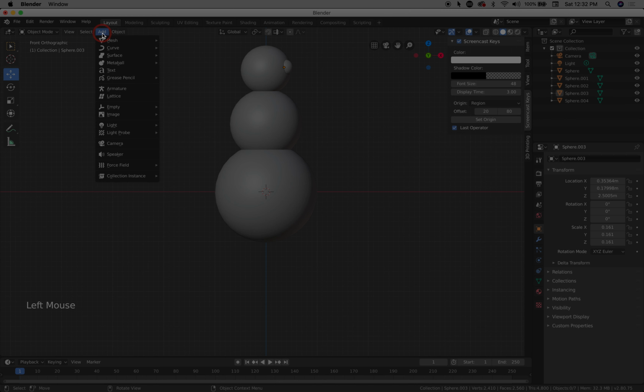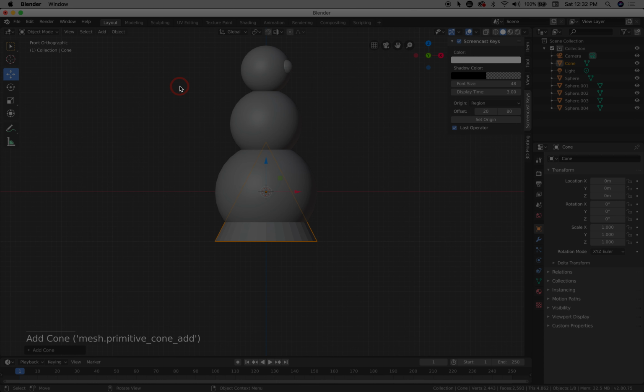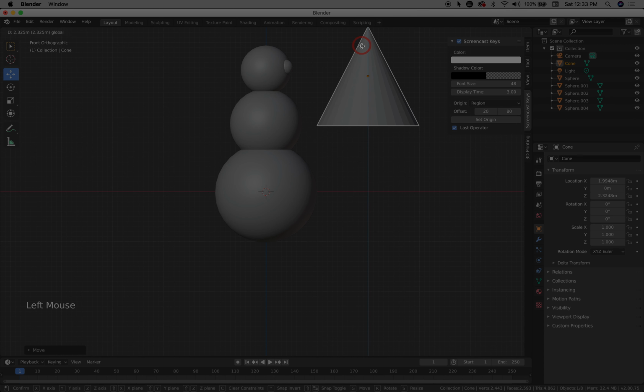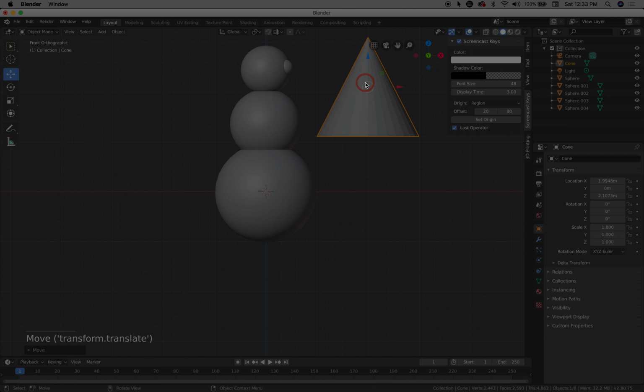So we're going to hit add, mesh, and let's add a cone. Okay, let's go ahead and move the cone out. Okay, let's rotate it up. And I'm going to go ahead and scale this by pressing S.